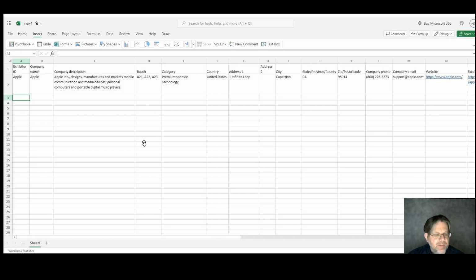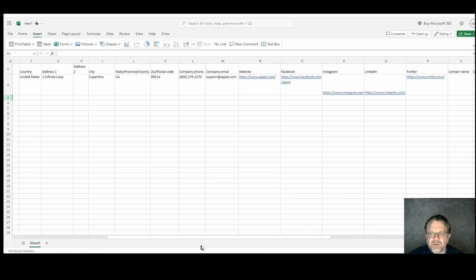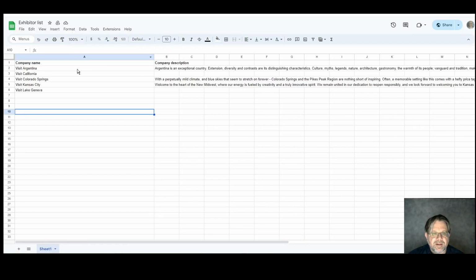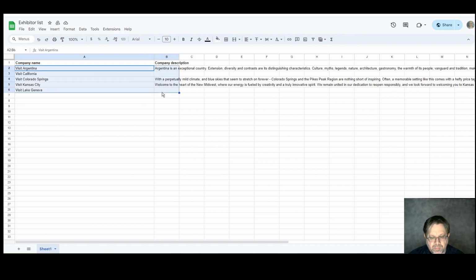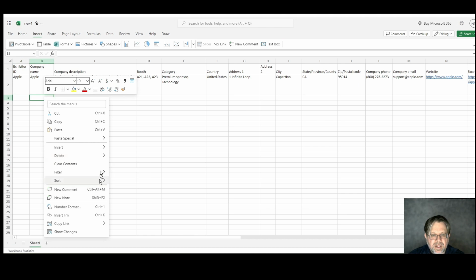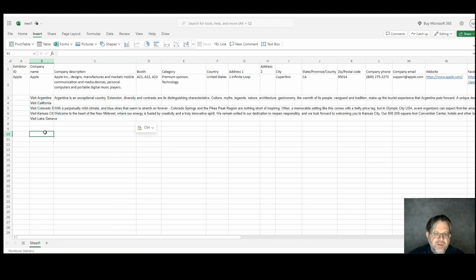Now this is what the template looks like, and what I'm going to do is copy the exhibitor data from my file, here I'm using a Google Sheets file, and paste it into the template. Now it doesn't really matter as far as the formatting, no matter what you have in here, it should be able to understand it. With this initial import, you don't need to fill out the exhibitor ID column, but don't delete it either. The exhibitor IDs will be generated automatically.